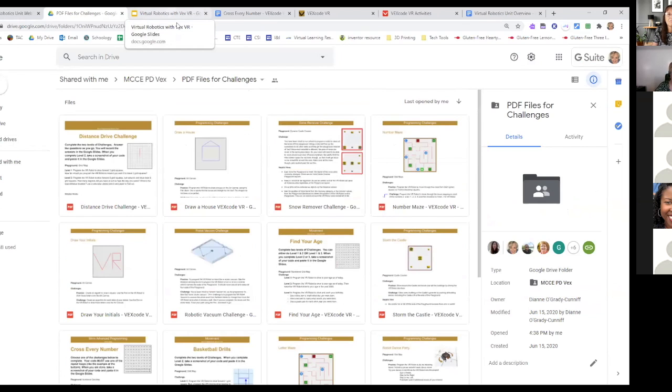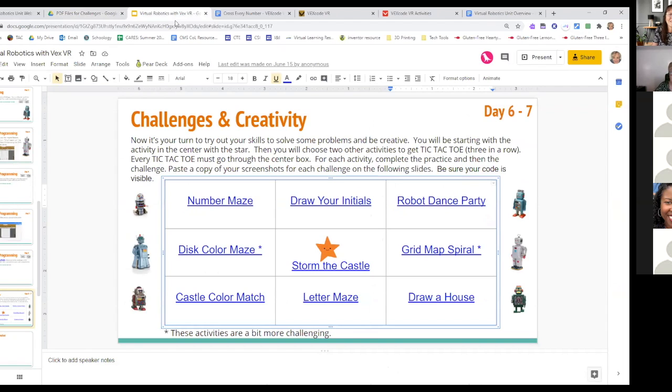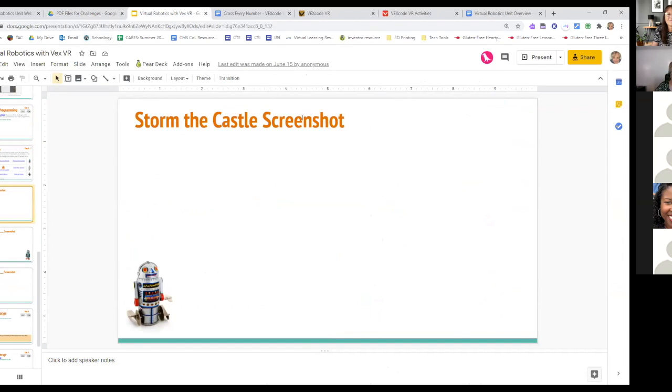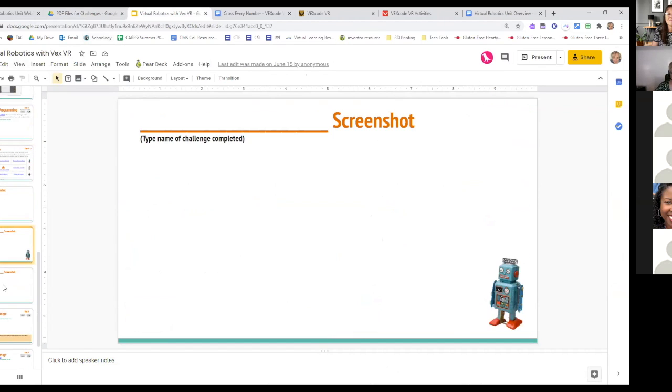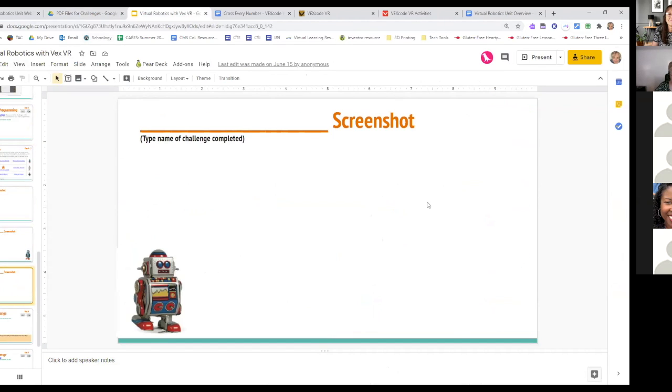I think we're glitch free now, but it was one of those really weird attachment link things that we couldn't figure out. So there are opportunities for kids to paste their screenshots from Storm the Castle and whichever two they chose to do into this. It was a nice central repository to put everything. It was easy to scroll through and find all the kids' work.